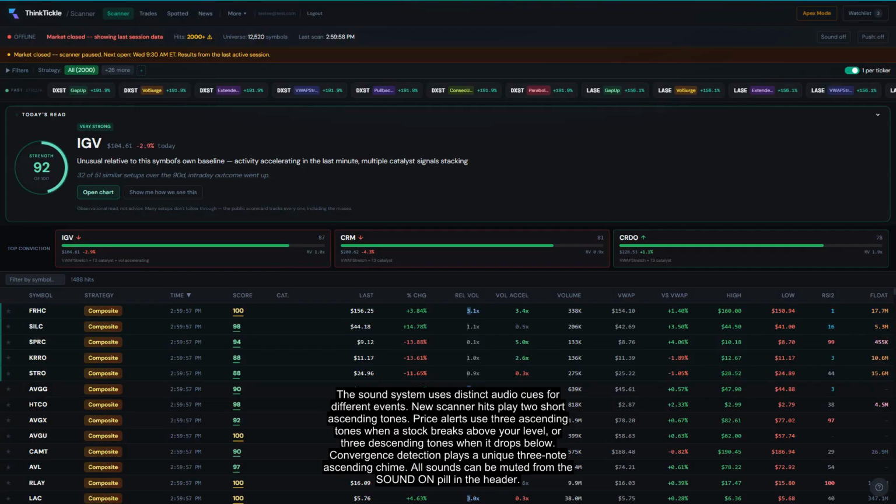The sound system uses distinct audio cues for different events. New scanner hits play 2 short ascending tones. Price alerts use 3 ascending tones when a stock breaks above your level, or 3 descending tones when it drops below. Convergence detection plays a unique 3-note ascending chime. All sounds can be muted from the sound on pill in the header.